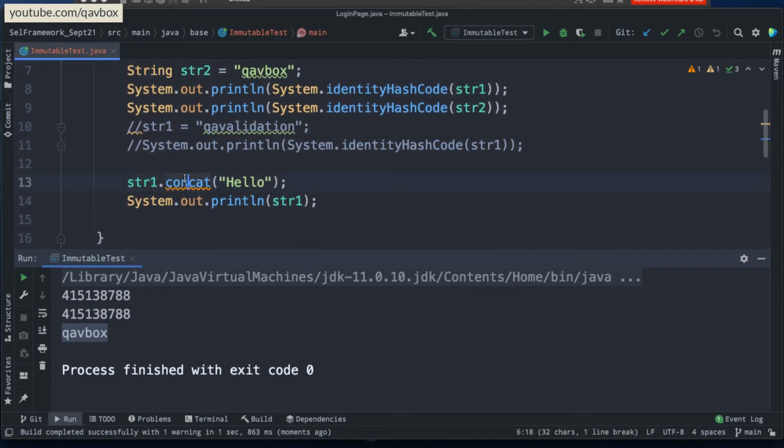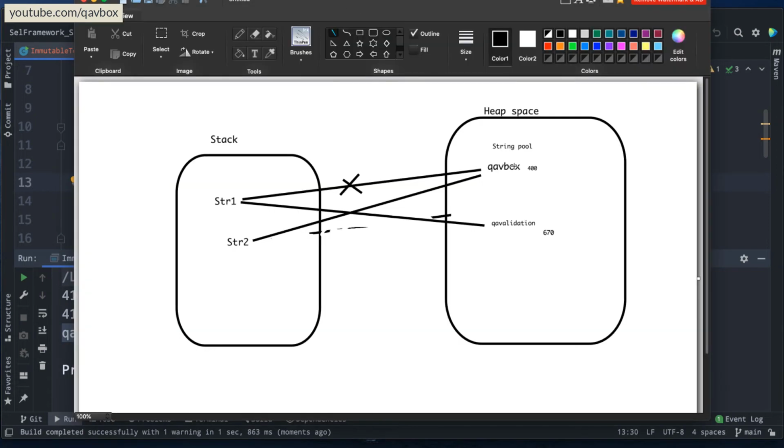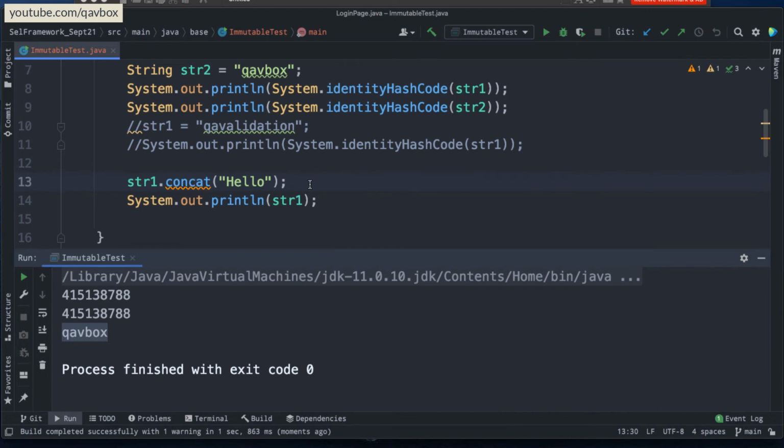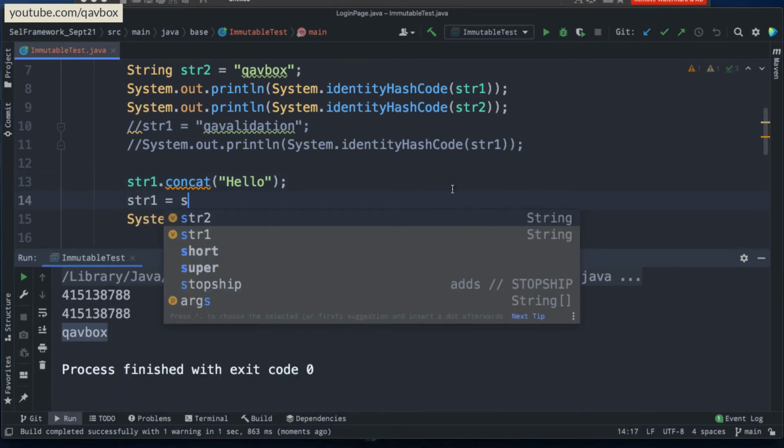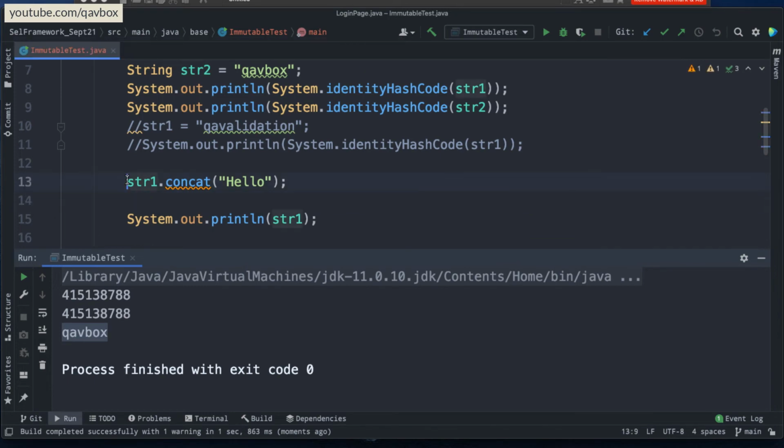So basically concat should change the value of string 1 to whatever is appended, right? It is not doing that because a Java string doesn't allow changing its actual value. But when I do str1 equal to this, now what will happen in this case? This will change it, and you can see it gets changed.